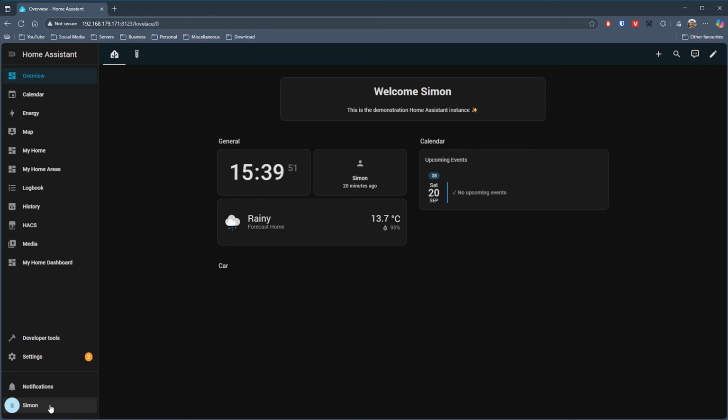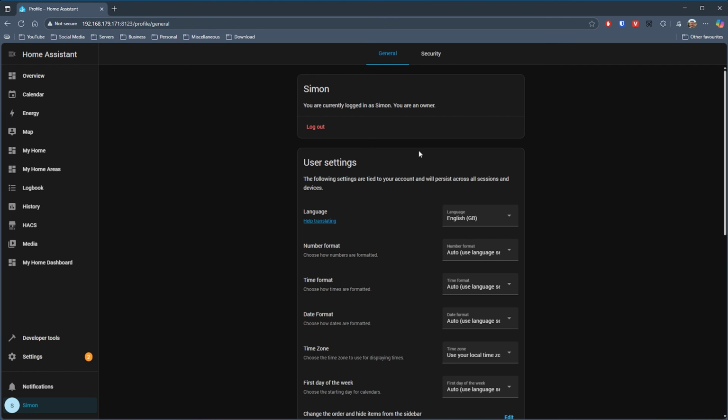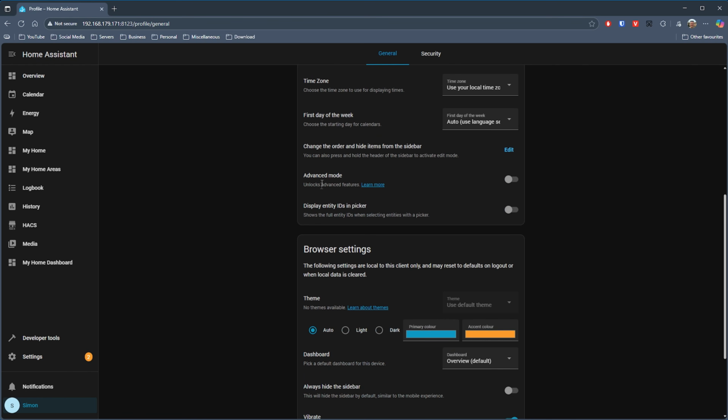First off, we need to turn on Advanced Mode in Home Assistant. So from your dashboard, click on your profile in the bottom left corner, scroll down a little, and you'll see Advanced Mode. Just toggle that so that it is switched on.